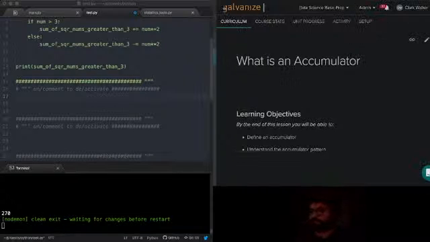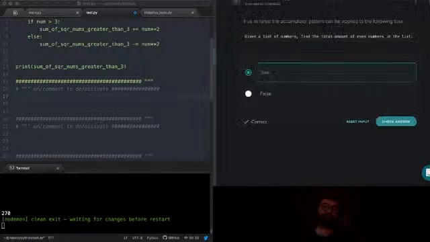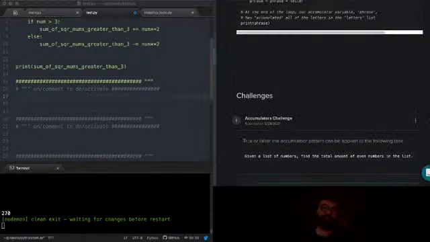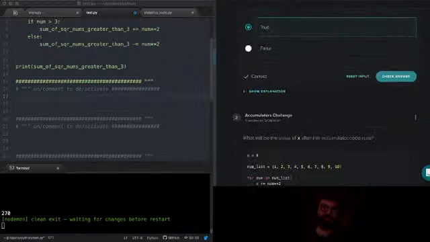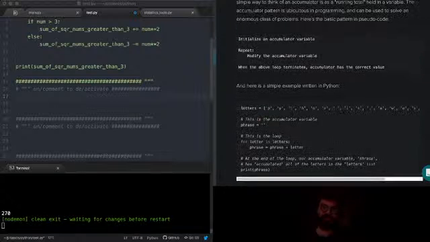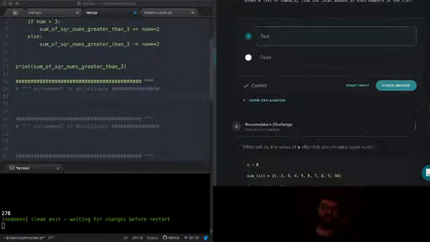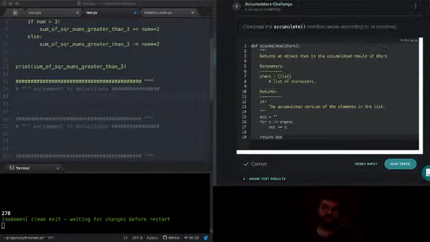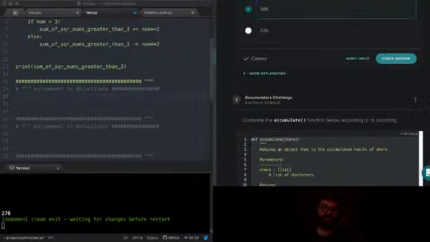So this is for challenge 3, and this is exactly where we were. Great, I'll just push through these. This gives an example of an accumulator. And it looks like I did this one as well. Complete the accumulator function below according to its docstring.